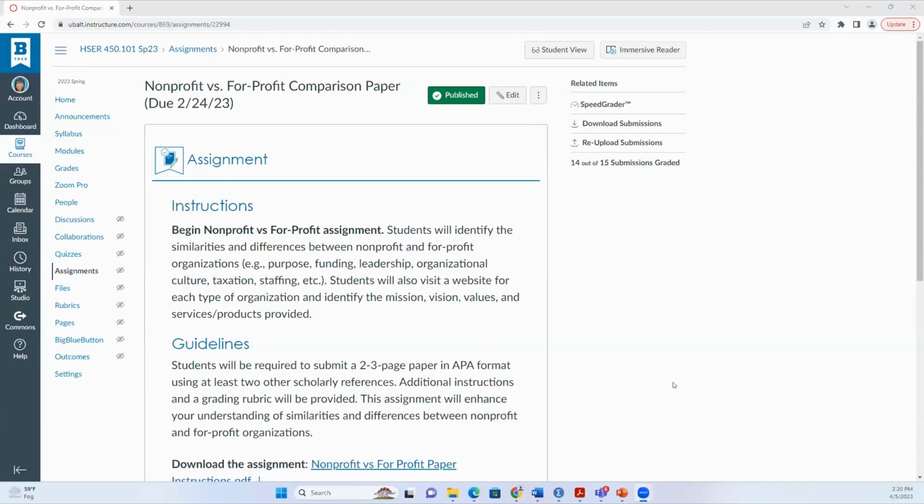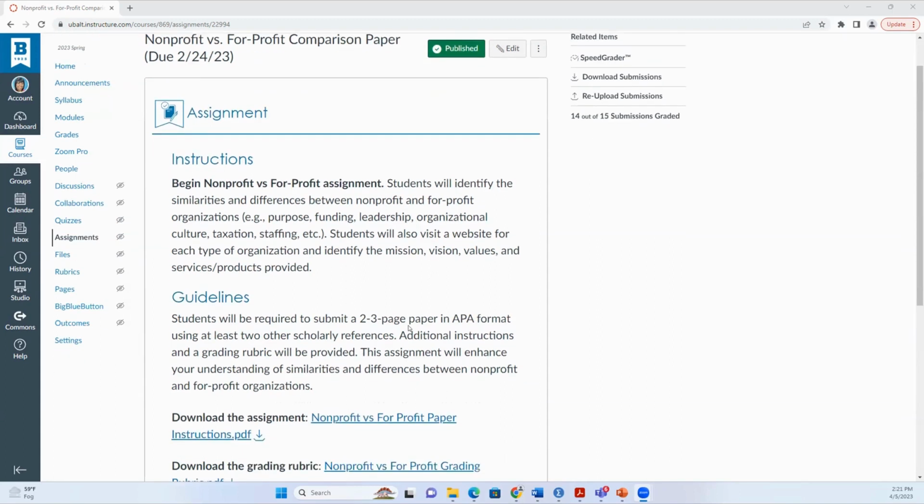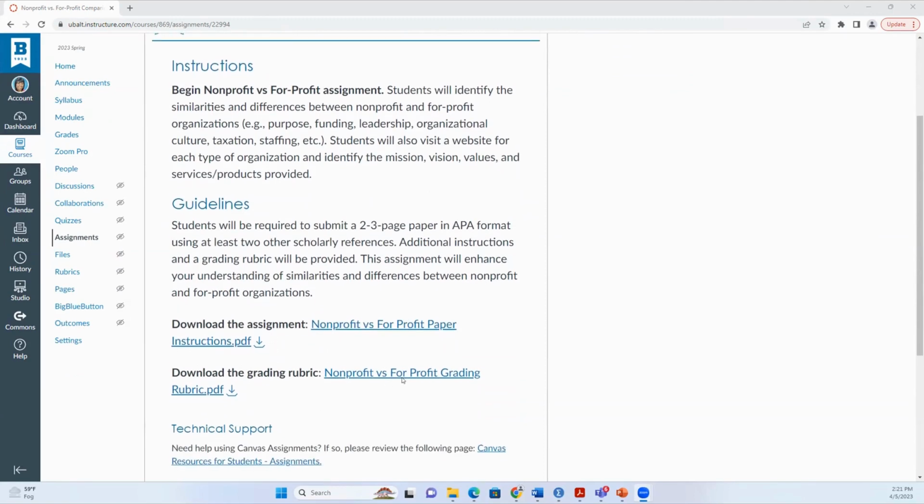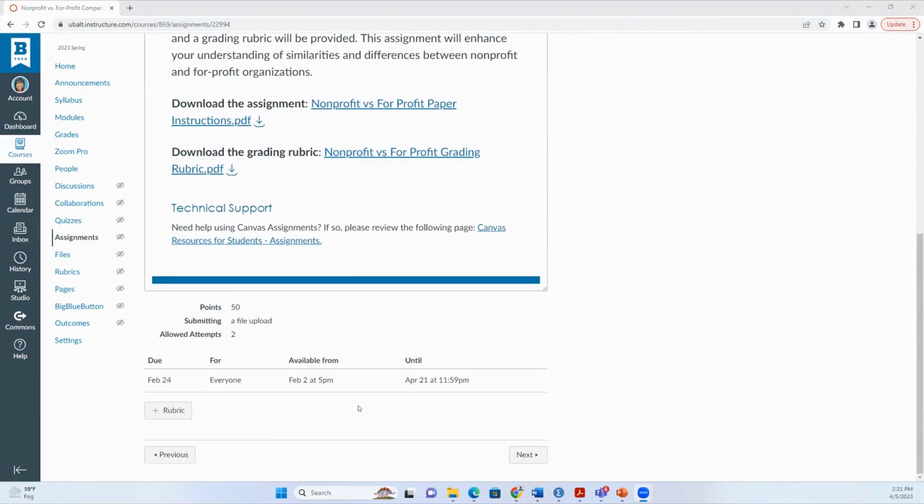All right, so for this semester, I'm piloting one of my classes. Class is Human Services Management. And one of the early assignments that students have to do in this course is to complete a nonprofit versus for-profit comparison analysis. So this is an example of what it actually looks like. As you can see, I've set up the assignment as well as the guidelines. And here they can actually download the actual paper. And I also gave them the rubric, but please be advised that you can also use one of the templates that is provided in the assignment section as well.